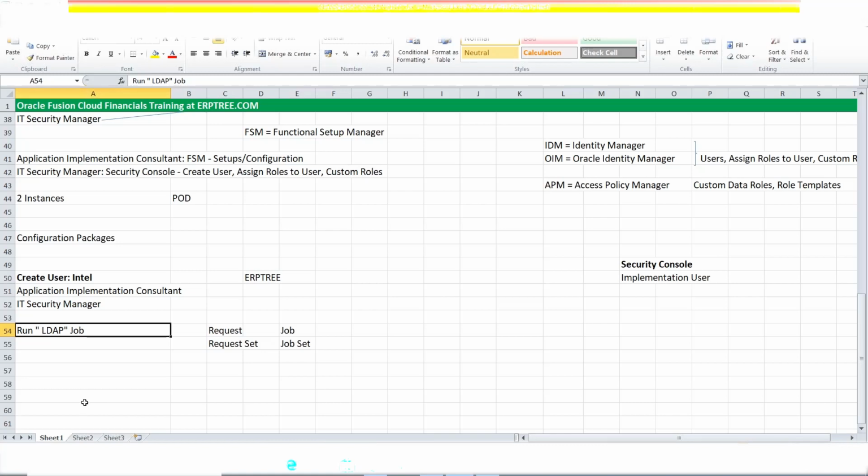The request is LDAP. What does LDAP mean? L stands for lightweight, D stands for directory, A stands for access, P stands for protocol. Lightweight directory access protocol. This is one of the directory services in the Fusion applications. When you assign any roles to the user, that information needs to be updated in the LDAP directory services.